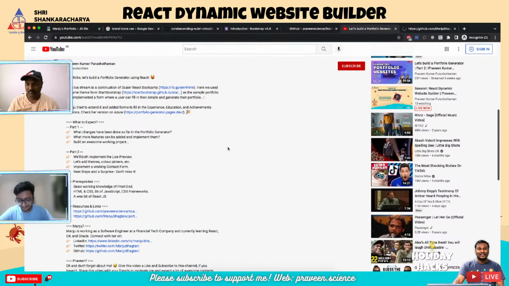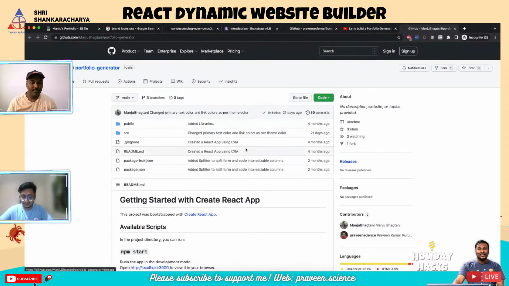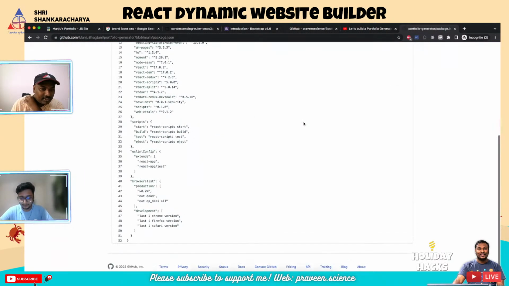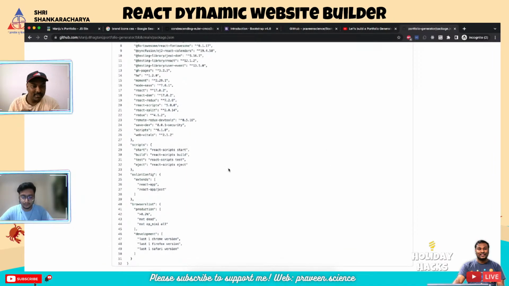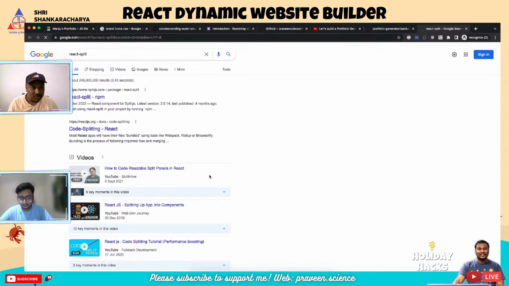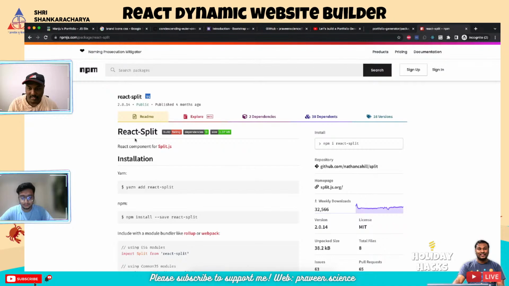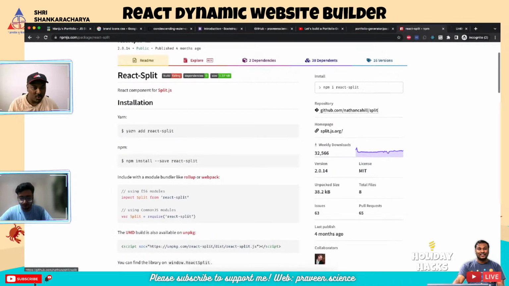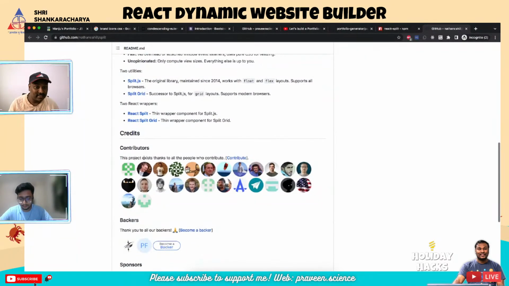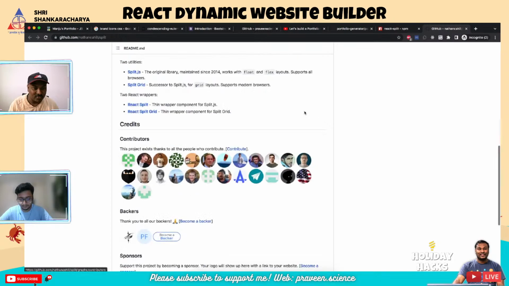And so if you see the package.json, you will be able to find out what exactly it could be. And we have got something called React Split. So that is what we will be using here as well. This is a React component for split.js, and what it does is it's going to add a splitter on top. So split grid, etc. And we could see a lot of sponsors, a lot of contributors, etc.